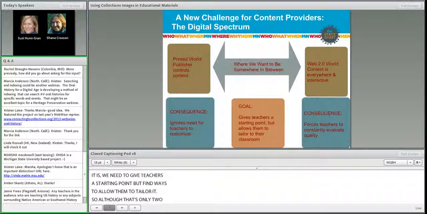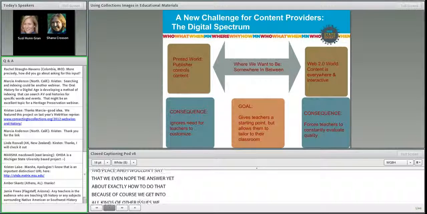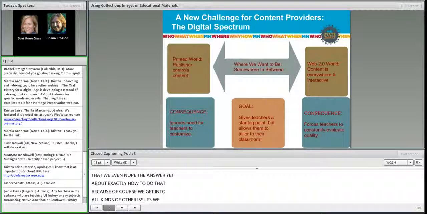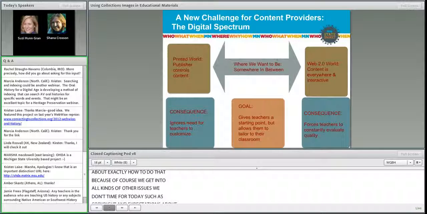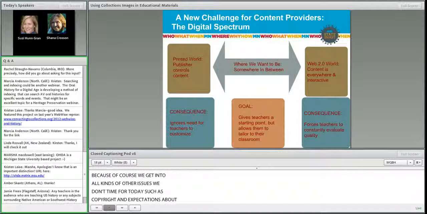place, and I wouldn't say that we even know the answer yet about exactly how to do that, because of course we get into all kinds of other issues that we don't have time for today, such as copyright and expectations about income generation, or income generation versus just mission expectations.